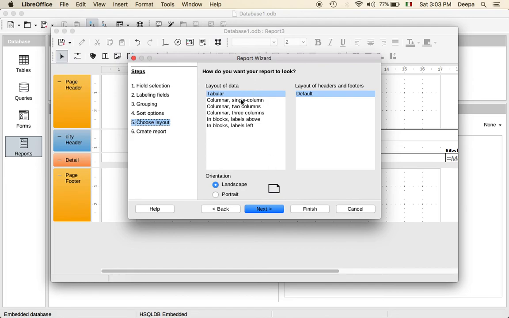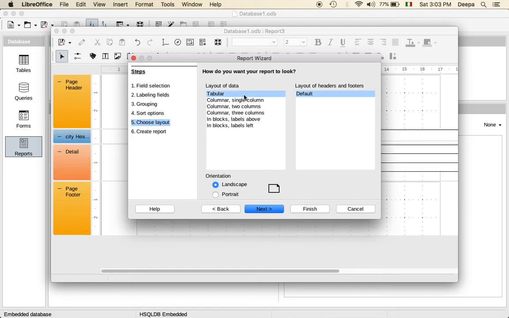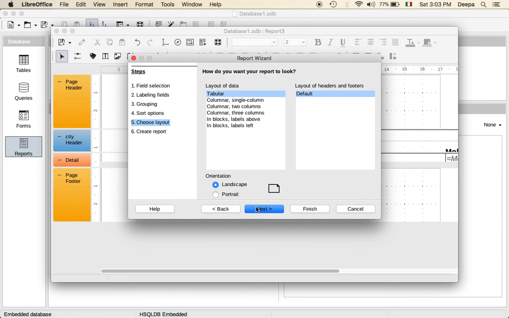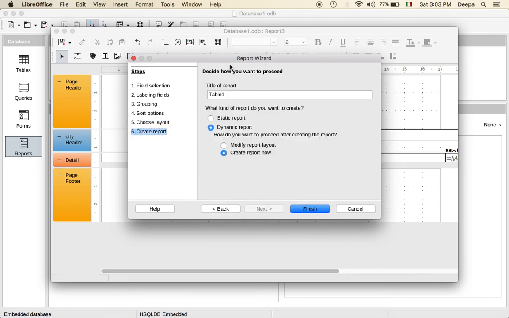Choose a layout. Let's say I choose tabular column. And there comes a report. Let me put this name as table 1 report. It will be a dynamic report, and create the report now. Let's finish this.